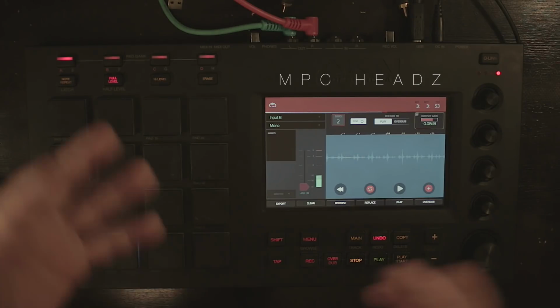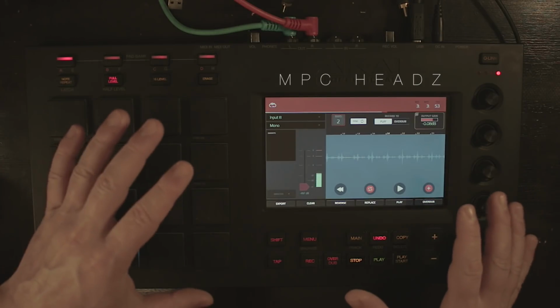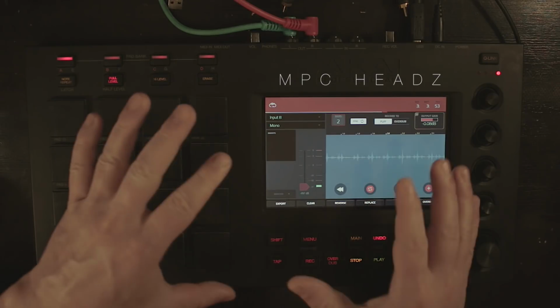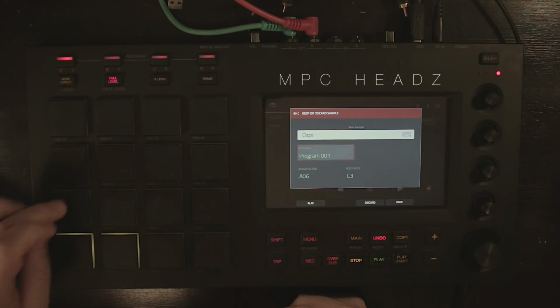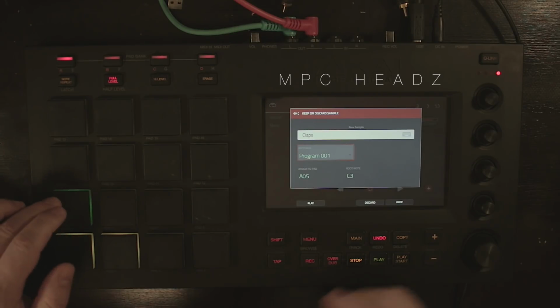I kind of like it. It's really up to you guys. I'm not going to get too crazy. I'm not going to get perfectionist with this. So I'm just going to export this to a pad. I'm going to put it in that pad A5.